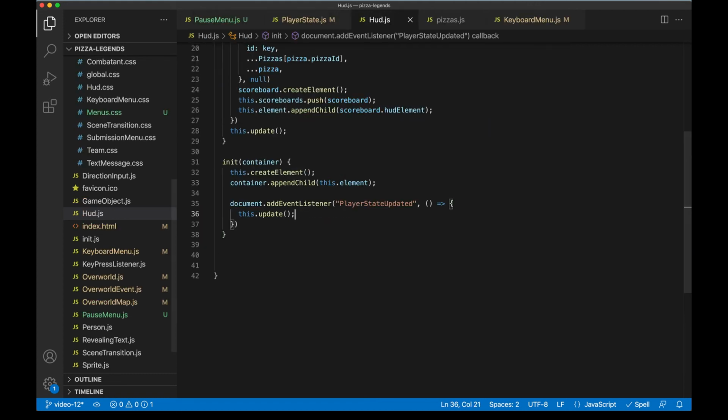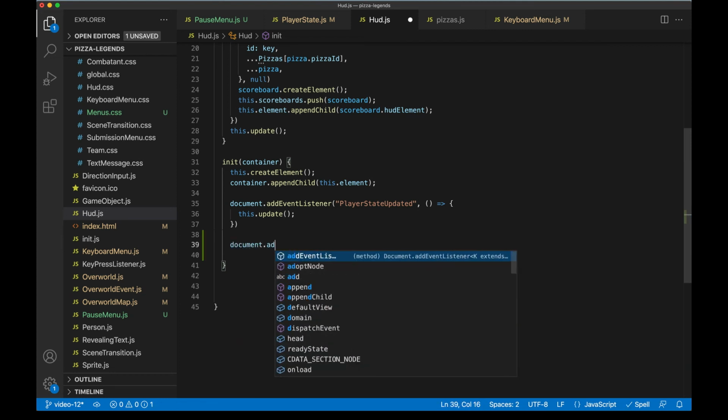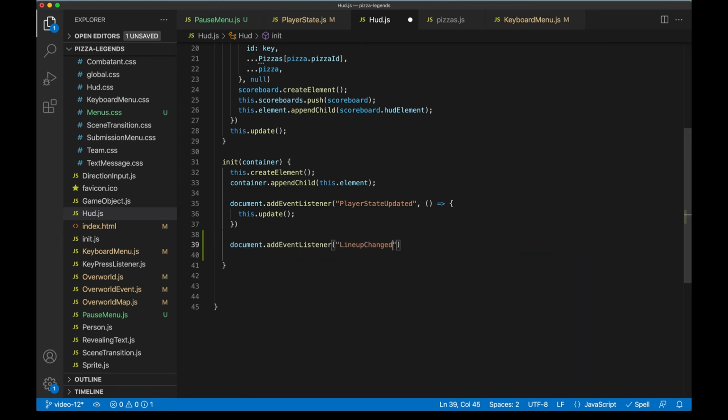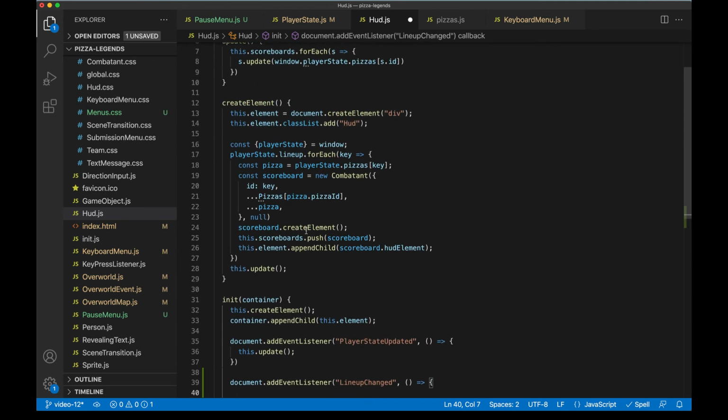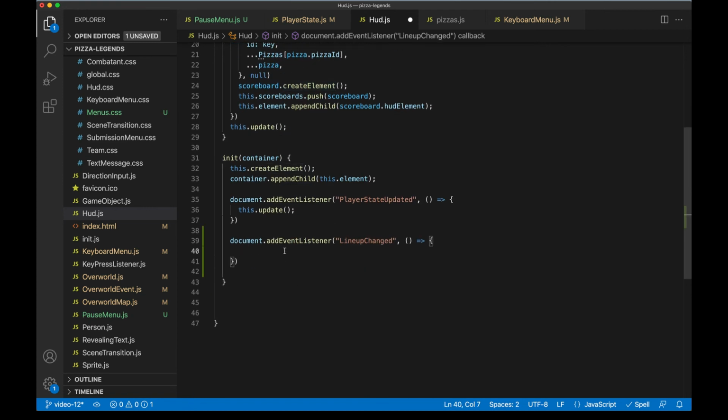So let's pop open HUD. And in the previous video, we set up this event listener for PlayerStateUpdated. We're going to make a different one. The names of these didn't really age well, I guess, but that's okay. So when lineup is changed, we basically want to refresh all the pizzas that we see in the HUD. And so to do that, we can call this createElement again, and that'll create all new DOM nodes in the right order and wire them up and all that.